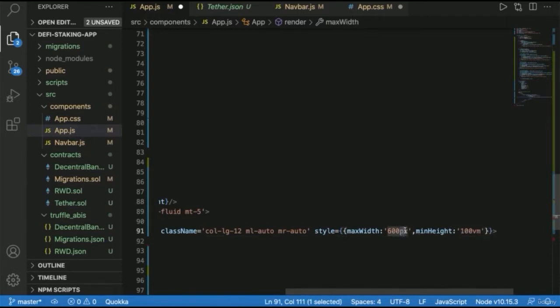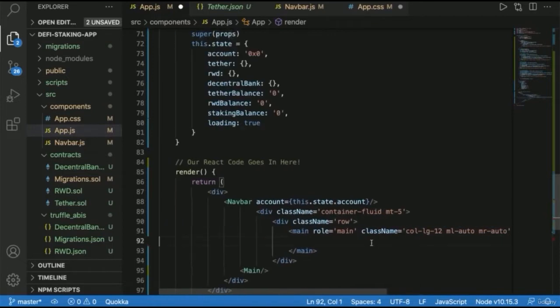And this is done in pixels. That's why we put the PX. It's just some basic styles. I don't want to get so deep into it because this is not a course on styling. I just want it to look decent. That's all.